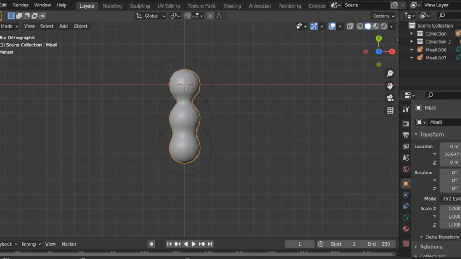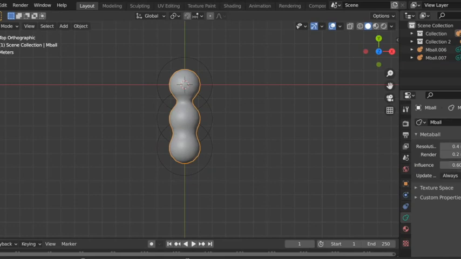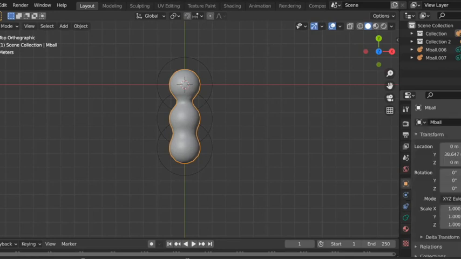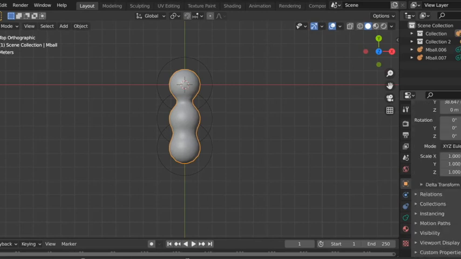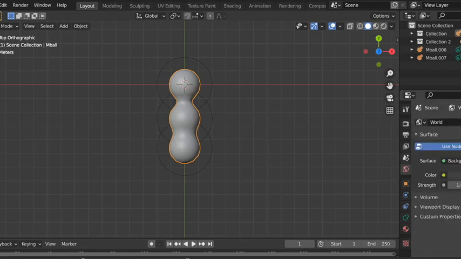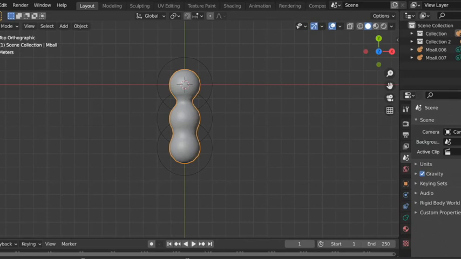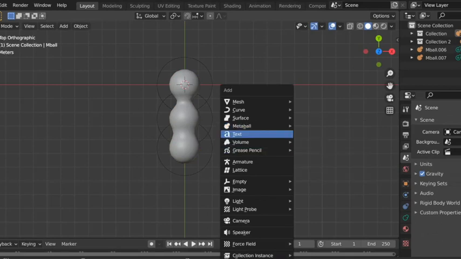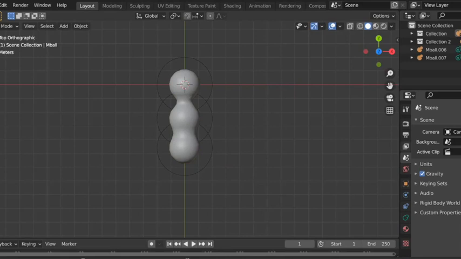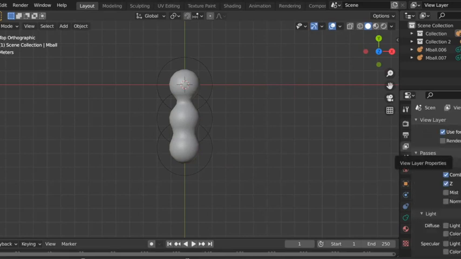It's just three metaballs joined together, and you can see here there's all these amazing settings which you can play around with. Do pause the video here and play around with them, see what you can do. I will be adding the armature soon, but do play around with them and see what you can do.